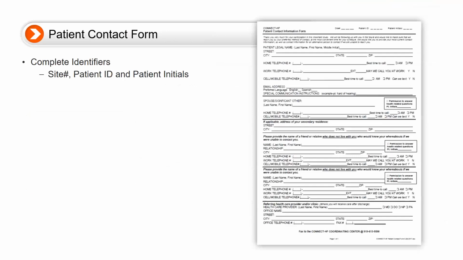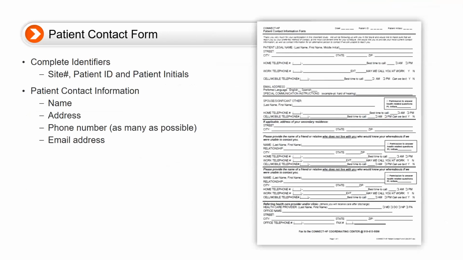On the form, we do collect the patient name and address. We use the address to ship the Visa cards to the patient after the follow-up interviews, as well as phone number. We need as many as possible.